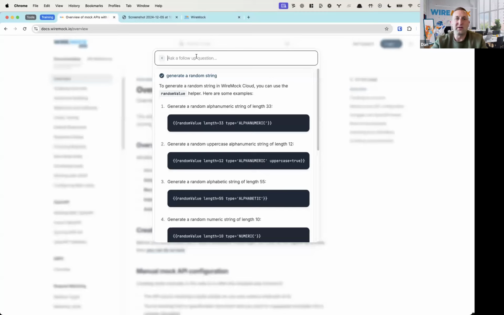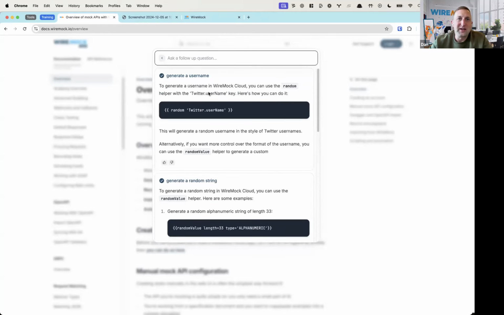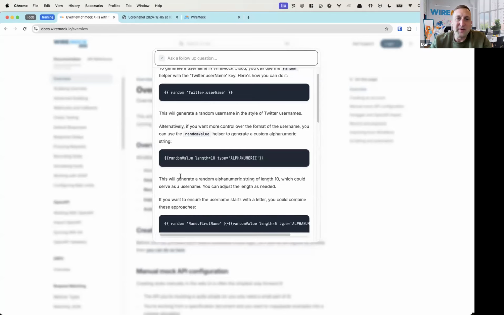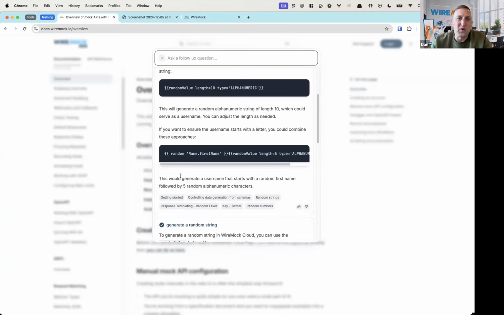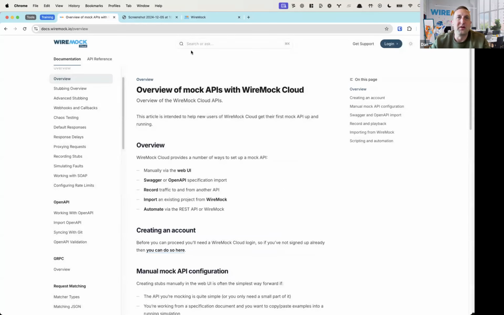Some other interesting ones might be if you're looking to generate a username, which is a common question. We can see we have the example here that it's giving us, saying we can generate a Twitter-like username. We might be able to do the same thing using the random value handlebar helper, coming down in other ways as well, other recommendations from the AI engine here.